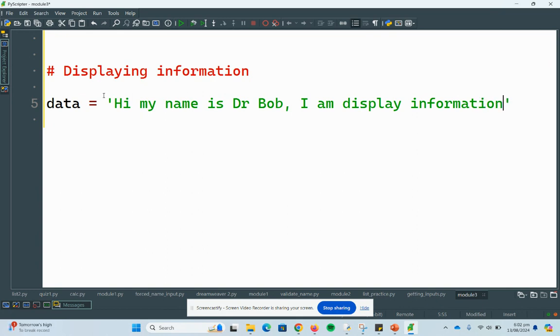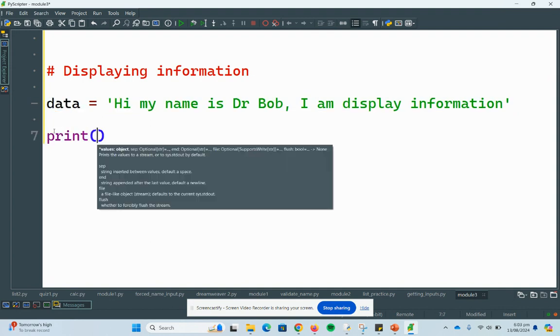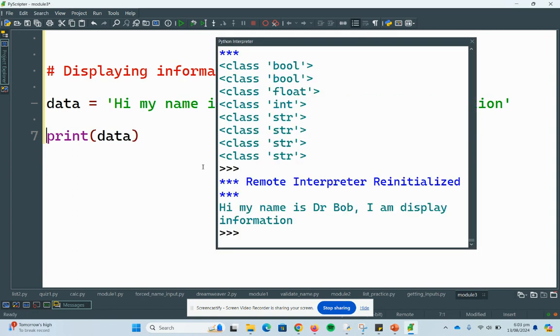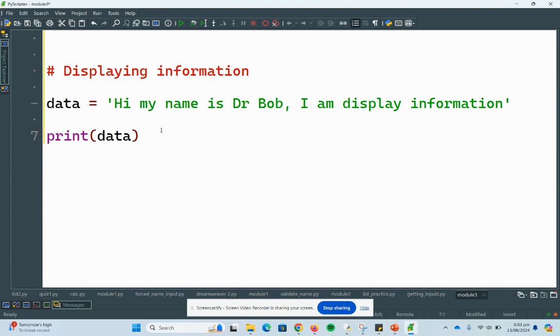Okay, so I've stored this string inside a variable, and I'm now going to display that variable. So print data. Okay, let's check it out. Let's see if it works. Yep. Hi, my name is Dr. Bob. I'm displaying information. There it is. So this is all about displaying information.